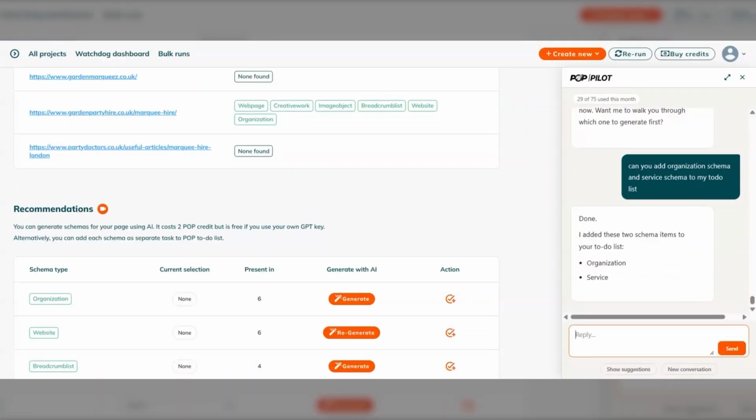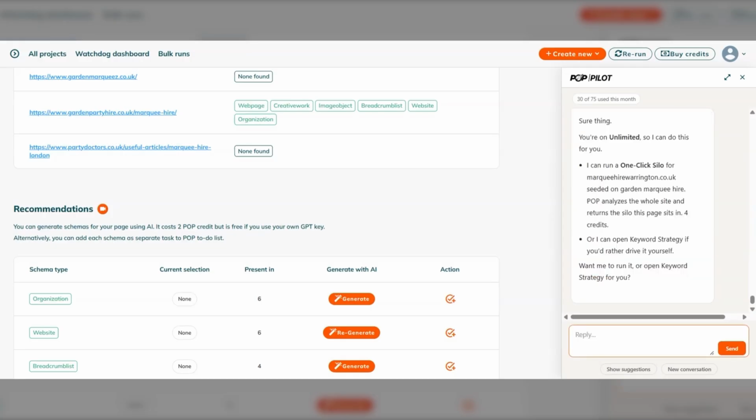So now what's the next steps in terms of what needs to be done for a page? And one of the suggestions that you may have seen before within our documentation is to do a silo. I can say, I've heard a silo is a good idea. Can you make one for me for this page? Sure thing. I can run the one-click silo for hirewarrington.co.uk, seated on Garden Marquee Hire.